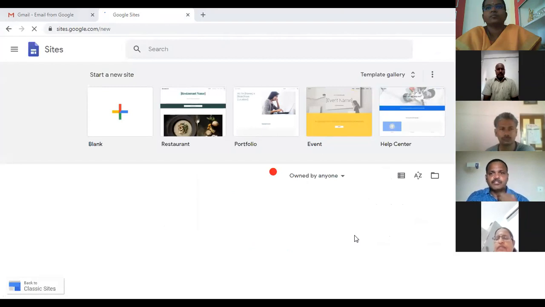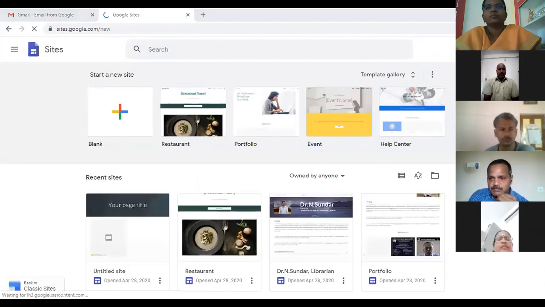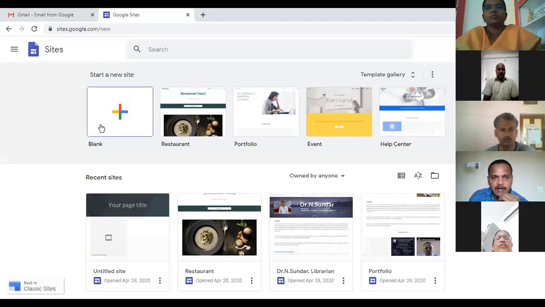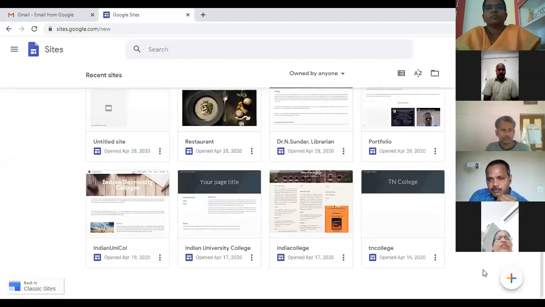Okay, once you have logged in with your username and password, you will see this screen. There are two options. One is on the top, where you will see a plus arrow like a blank. The other one is down at the bottom right-hand side, where you will see the plus mark. So this is how you create the web page.